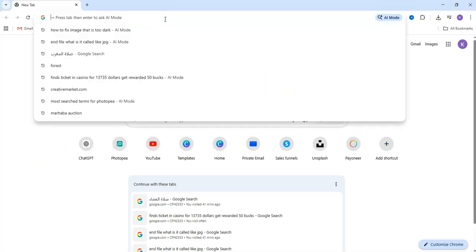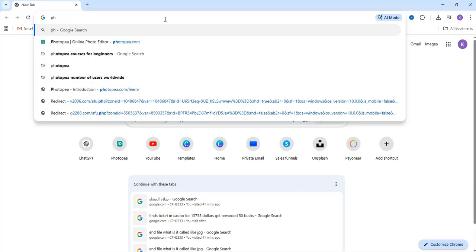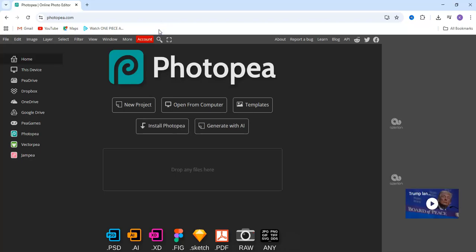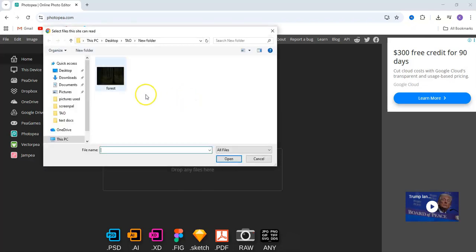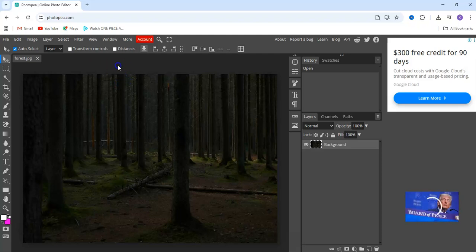In the browser, you type in photopea.com. Sorry about that. Here it is. And to upload the image, simply click on Open from Computer. Choose the image. Here's the image. Now it's a bit dark here in this image.